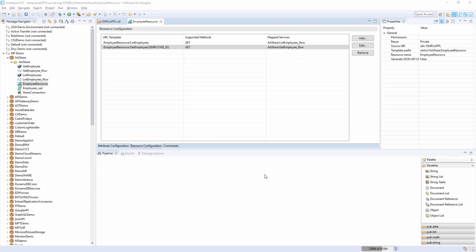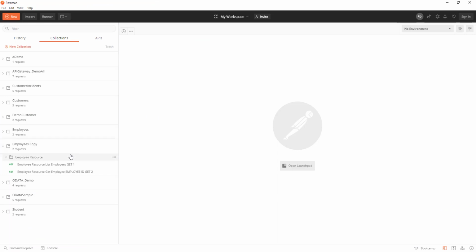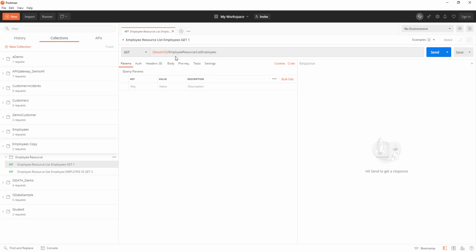Now that we've created our REST API, let's go ahead and test it out. We're going to switch over to Postman. Now, I have taken the liberty of already creating the calls for this, but let's take a look at what that is. The base URL for this call for the list employees is our web methods platform. Then we specify the employee resource, and then we say which function we want to do, which is list employees.